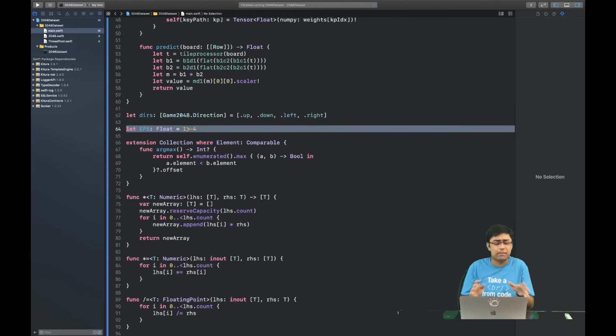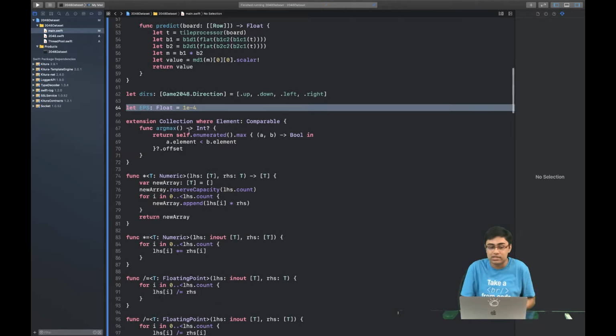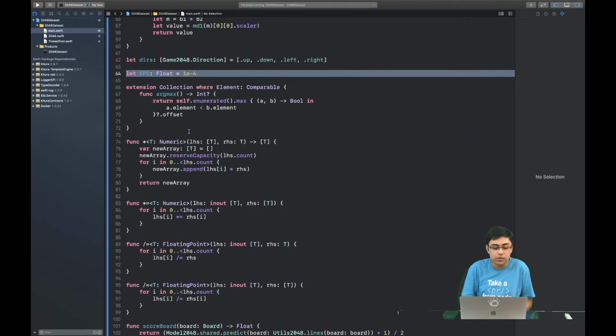From there, I'm just defining an epsilon, a super small value, to make sure that some values aren't 0, just 1e-4. You don't need to worry about this value, it's just that we need this in Swift, and we need this for Monte Carlo tree search.